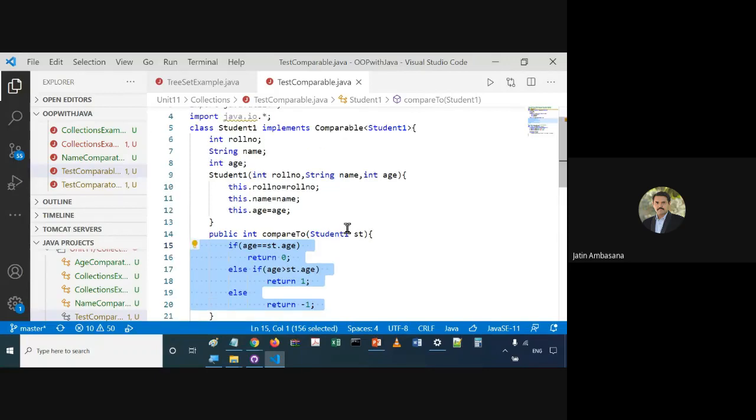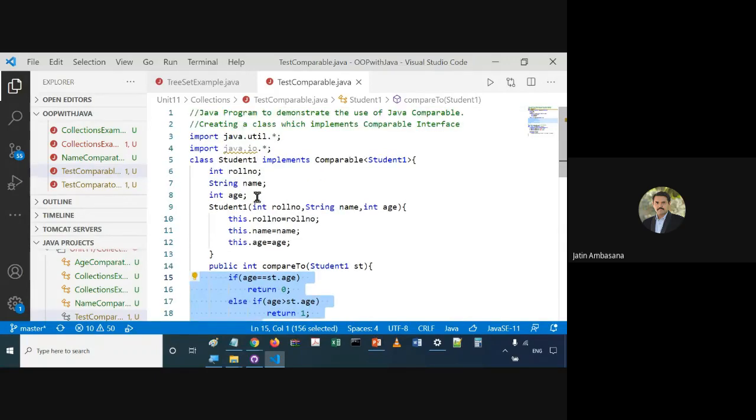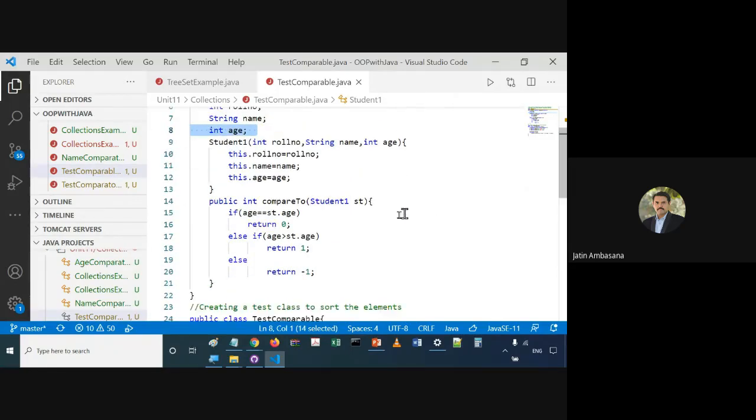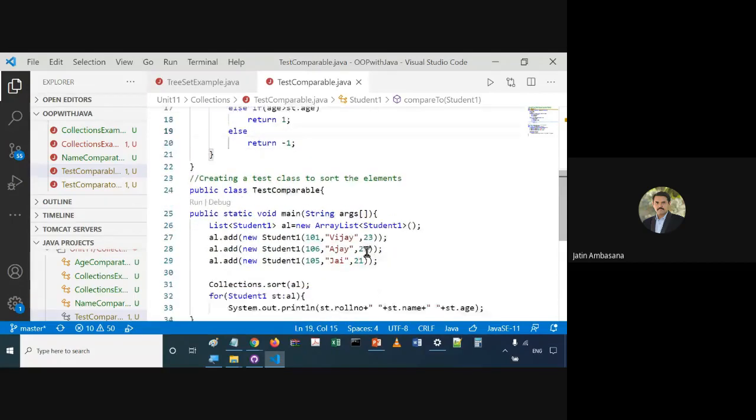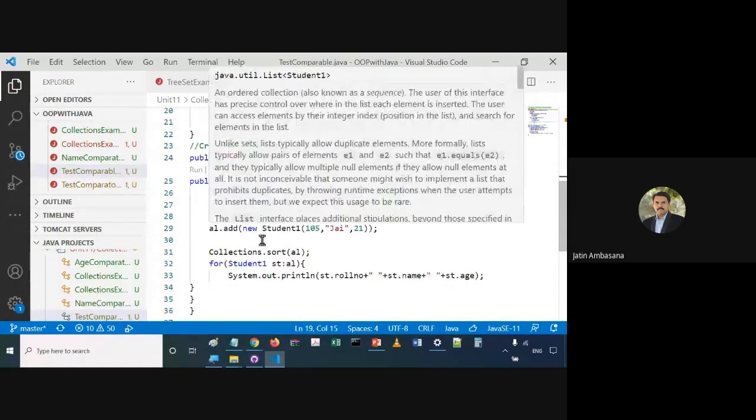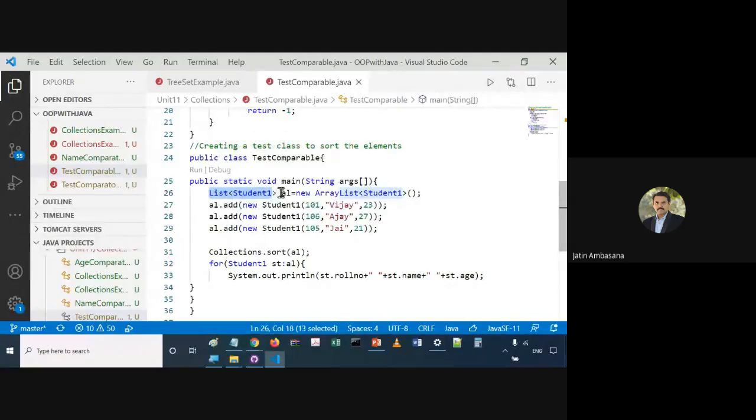So we are comparing two student objects depending on their age. You see, we have decided as a programmer that we will compare two different Student1 objects according to their ages, and accordingly we will return 0, 1 or -1. Here we are creating a list of Student1, that's actually an ArrayList. There we add 3 student objects, with ages 23, 27, and 21.